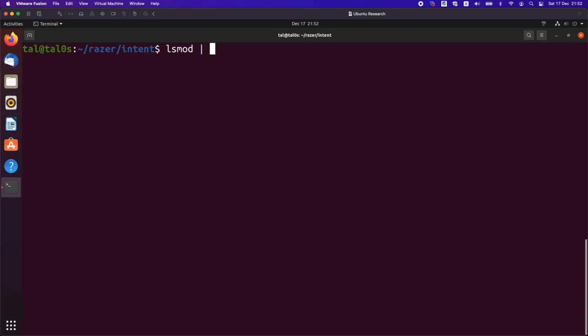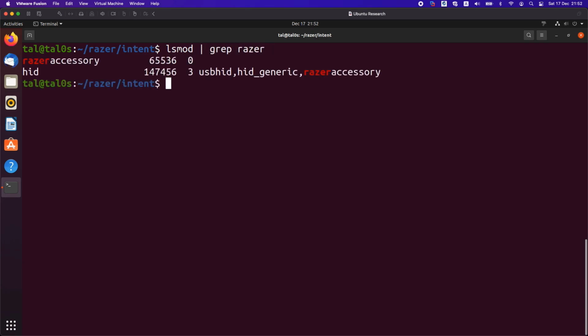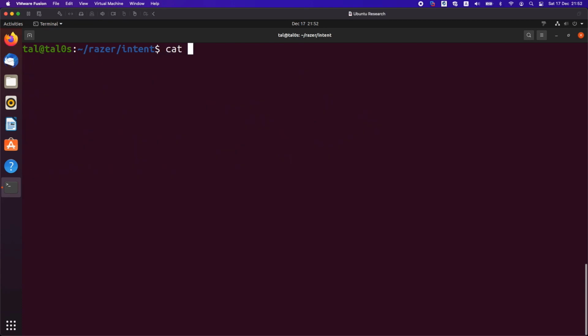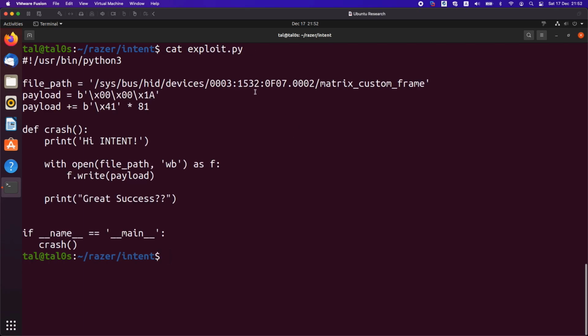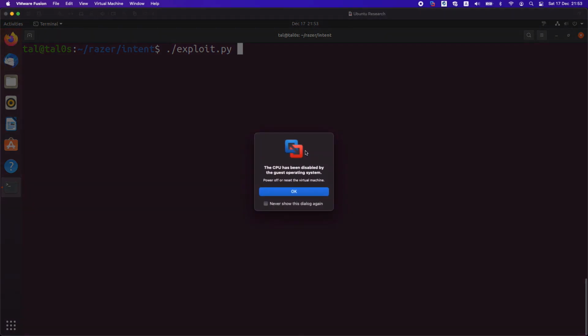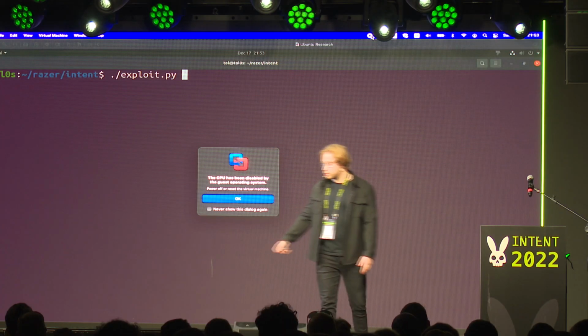All right, so after I have loaded the kernel drivers, I'm making sure that they are indeed loaded into my system. As you can see, the Razer accessory is right there. Because I have my USB device connected, I need to know the full path, and here you can see that it's 1532 and everything. Very, very simple exploit. I'm just writing to the vulnerable function, matrix custom frame, with a malicious start and stop column, and if I run it, I will hopefully crash the system, and it worked.